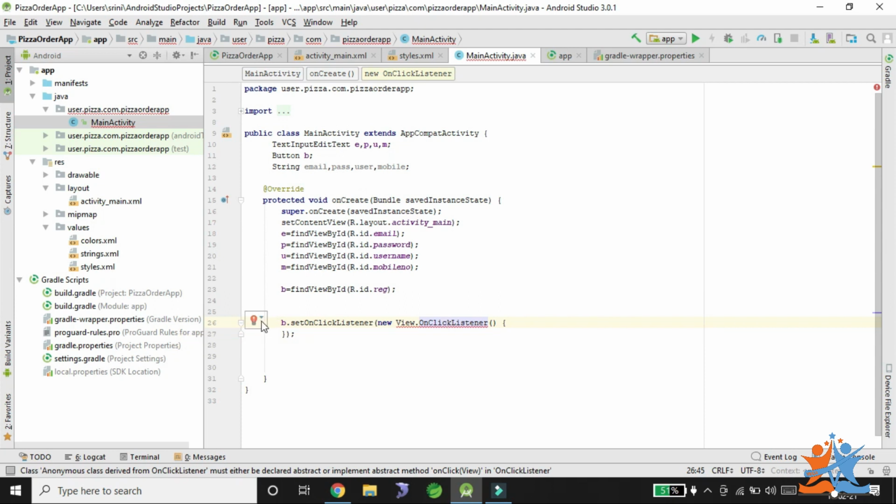You can get a notification like a bulb. If there are any unimplemented methods, we can implement them by clicking on it. Automatically some code will be generated here. Okay, like that we can resolve some errors. So after clicking all these things, we need to get the values into the database.